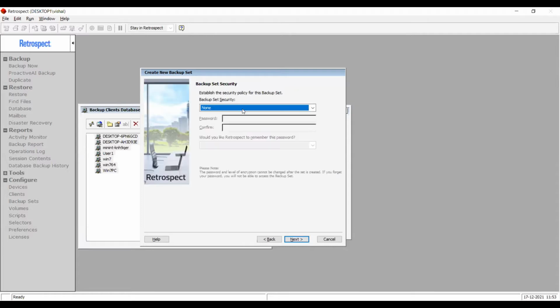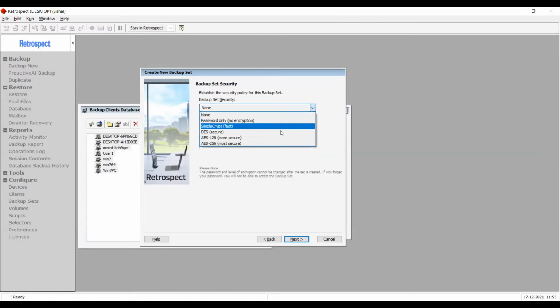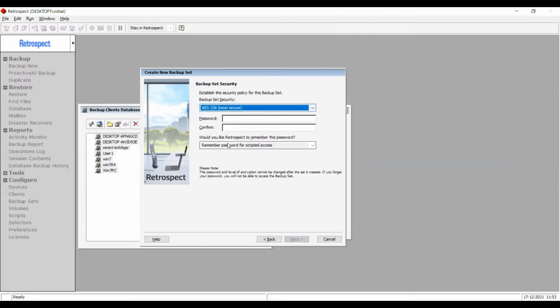So next is the setting to turn on the encryption if you want. And these are all the options. As high as AES 256-bit encryption is available. And to enable that, you pick the level of encryption, and then you confirm your password. And you can also have Retrospect remember that password for scripted access. So when the backup runs, it won't be prompting or waiting for the password.